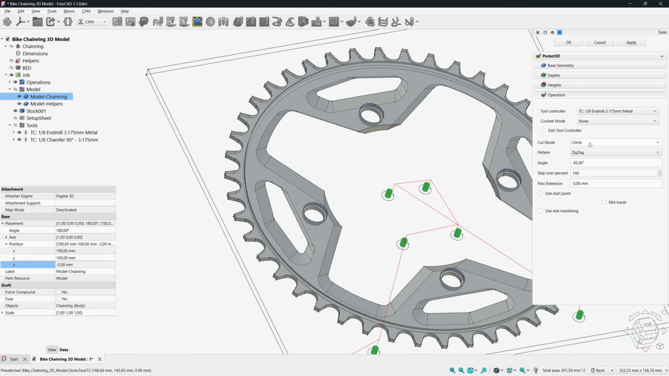If your machine isn't very rigid, you might want to use Conventional instead. It's a bit gentler on the machine. Next, for the pattern parameter, I usually set it to Offset. This lets you follow the shape you're cutting. In this case, we'll use this pattern for 100% of the operations, but you can try others to see if they work better for your project. The step over percent parameter controls how much the tool overlaps between each pass. A value of 100 means there's no overlap at all.